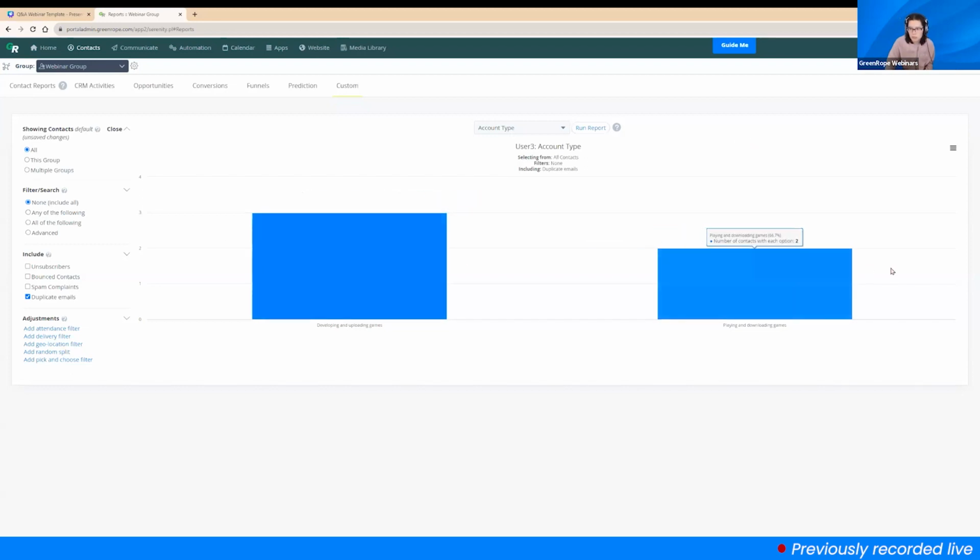So I pulled up this report. I can go over here because I have the hamburger icon, and I can download the PNG or I can download the CSV. That just gives you the raw data. So it will say developing and uploading games. There are 3 contacts. There's 3 for that field.